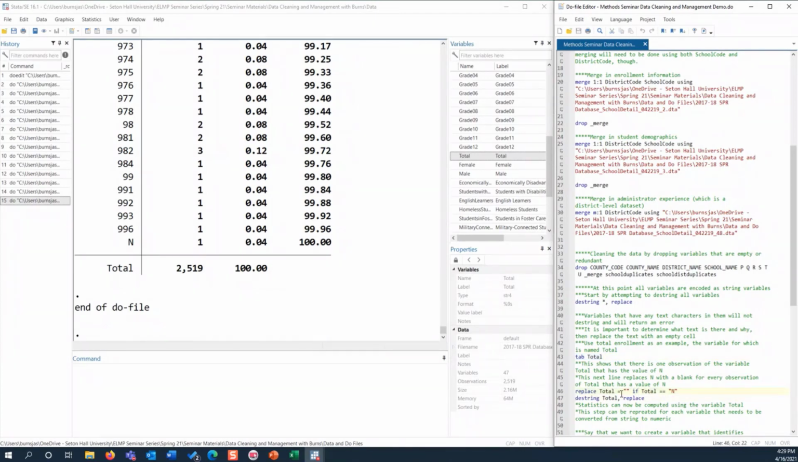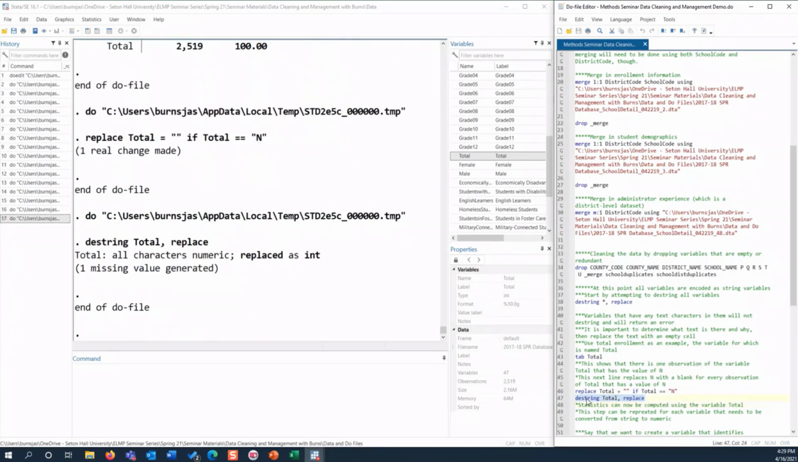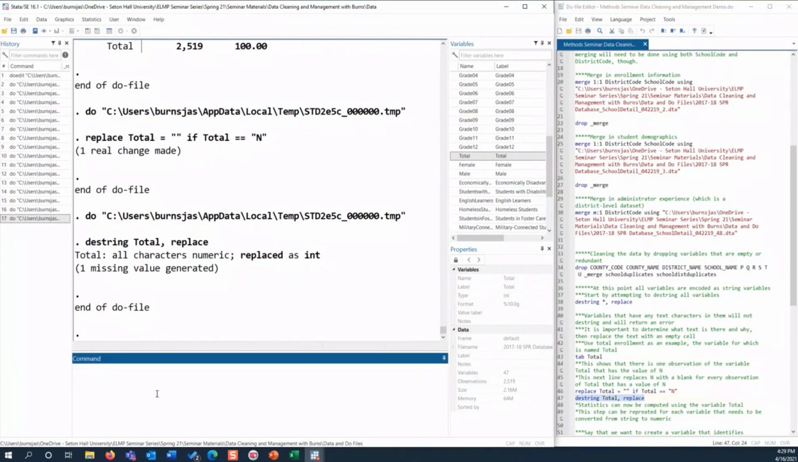So we're replacing it. Oops. We're telling Stata to go find the observation that has n for this variable total and delete it. Just make it blank. So that's what this does. Now let's try to convert that variable from a string to numeric. Oh, and it worked. So now you could run statistics.